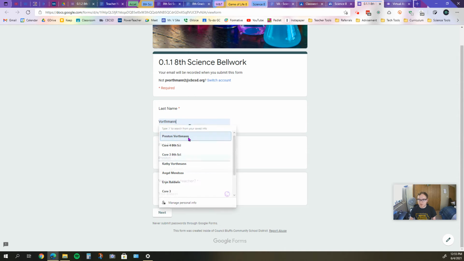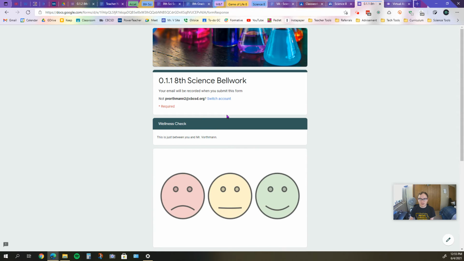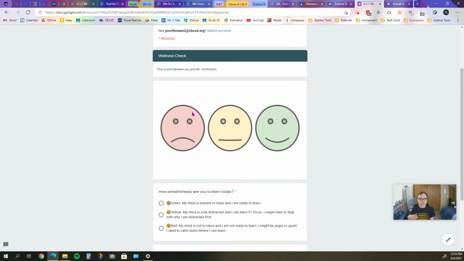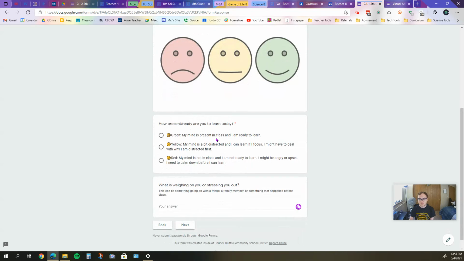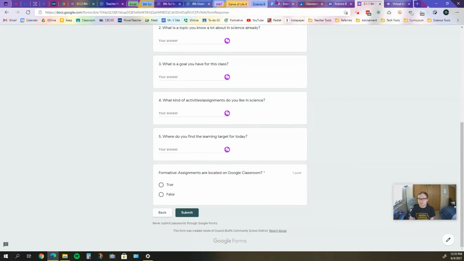There are different parts. If I fill this out, there's a section I call the wellness check. It just allows your teacher to check in and see how you're doing. So I would probably be green. I can write something, but if I don't want to write anything about what's weighing me down, I can skip that. And then there are usually some questions relating to science. We'll have that every time we have an activity.